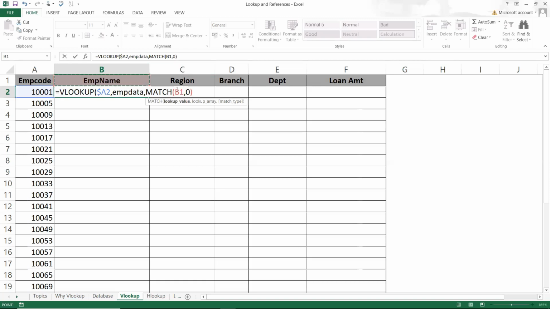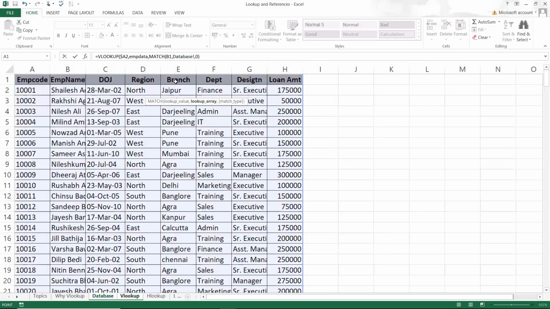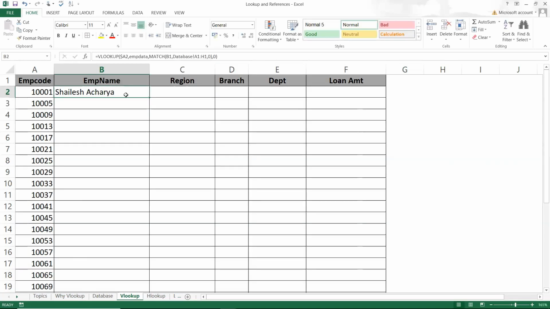So that's why B1, comma, lookup array. I need to find the column number of this from where? In my database, I need to compare against these headers, right? In these headers, I'll compare and check what the column count is, and accordingly get me the column number from this. So that's what we typed here. Giving comma, then the match type. For exact match, I'll put 0, close the bracket, hit enter, and we got the data.